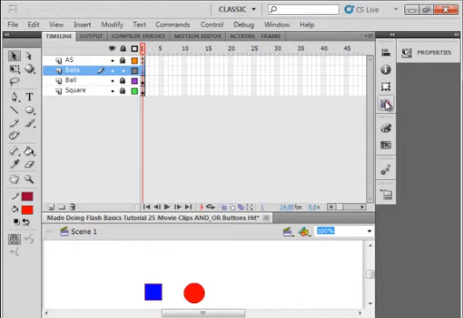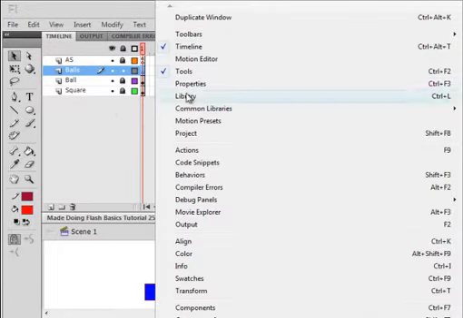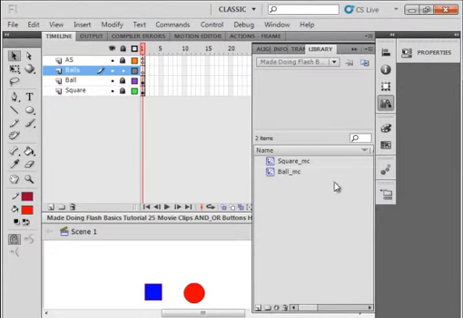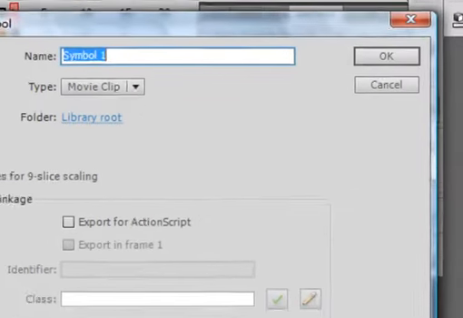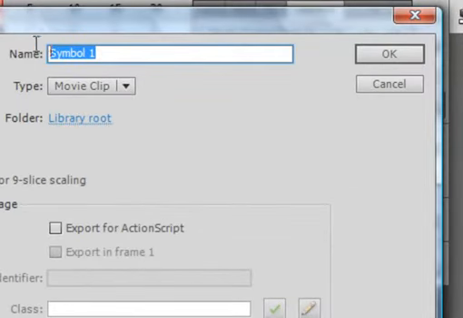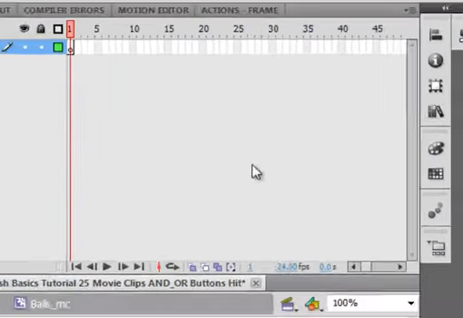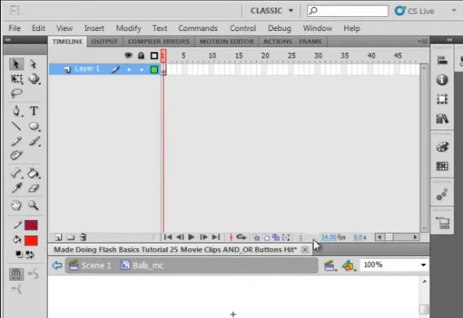Going to my library panel, mine's docked here. You may have to go to Window, then Library. Once you have it opened, down in the corner it says New Symbol, click on that. It's a movie clip and it's going to be called BALLS_MC. That's it, we're in that movie clip now.